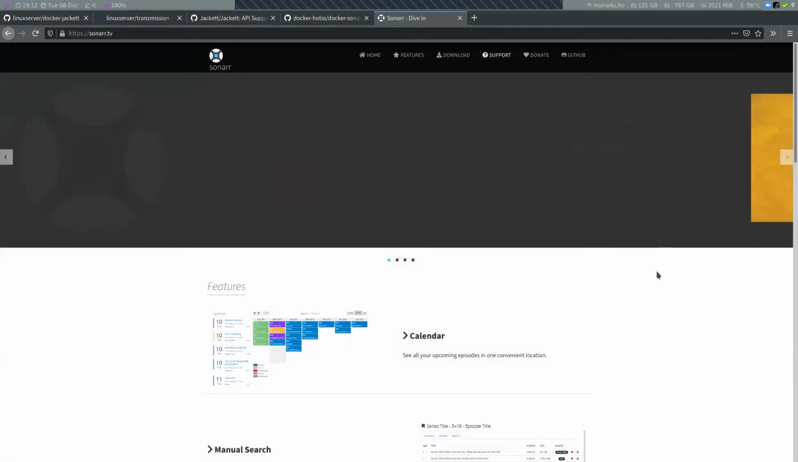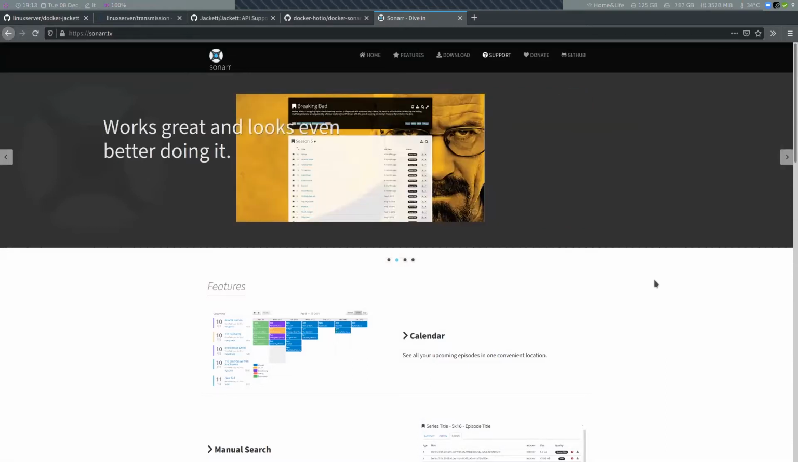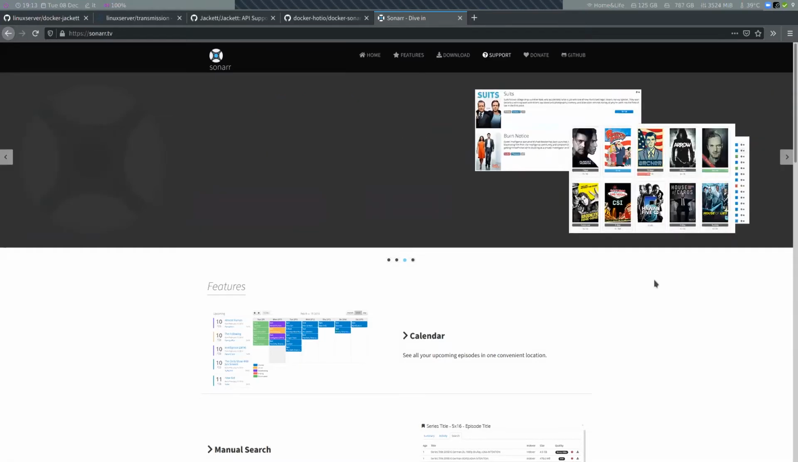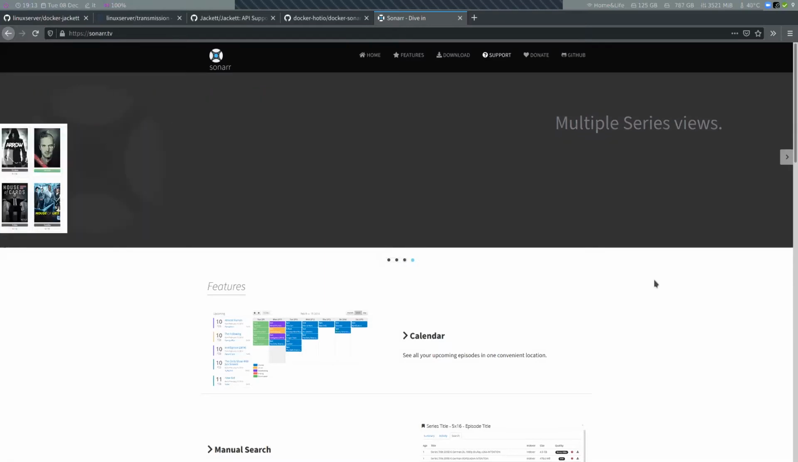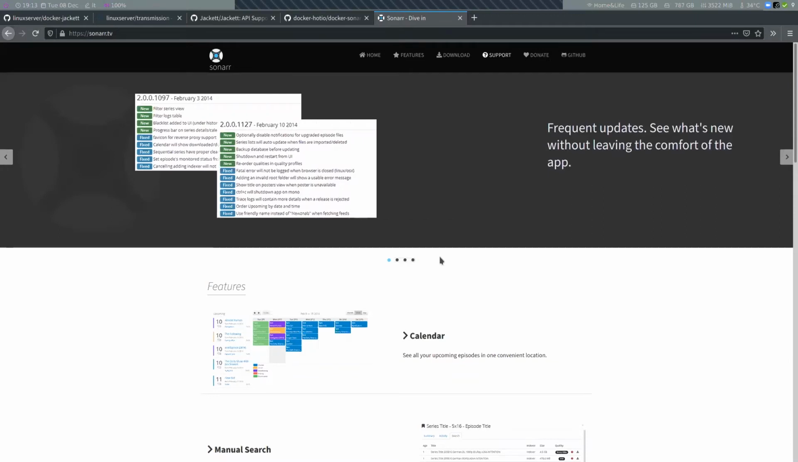Okay, so this time around we're going to learn how to legally acquire media for your newly set up media server. And one of the ways in which you can do this is through the app called Sonarr, for which we can see the website here.